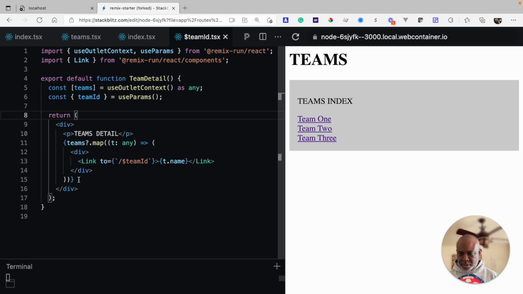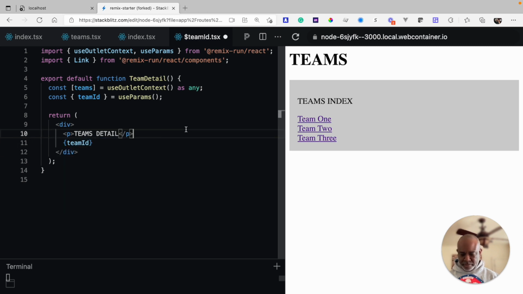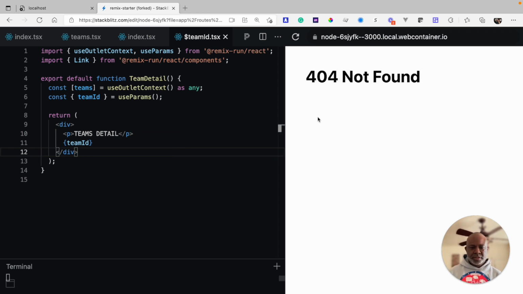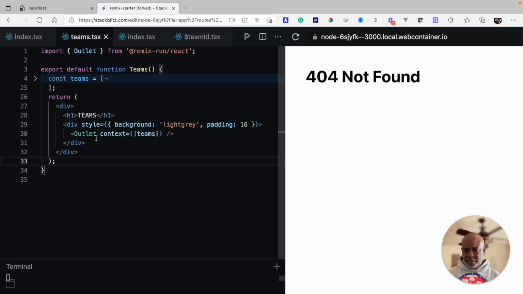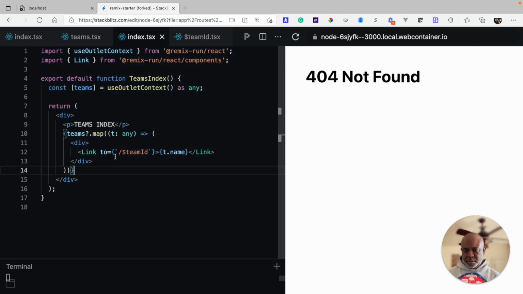So to get this thing started, what I'll do now, just to make sure that it's working, is I will say team ID. And let's refresh this. And why did it not find? Did I not structure that path correctly? So let's go back to what I wanted to do. Let's go back to my teams, and my team's index, which loops through them. And when you click on it, I'm going to go to /team ID.